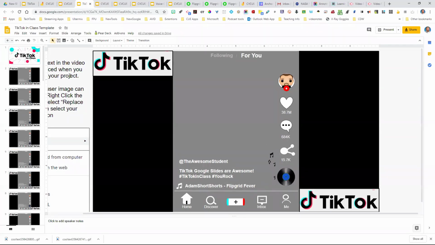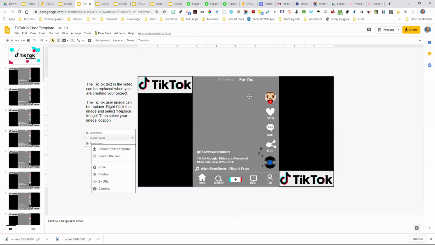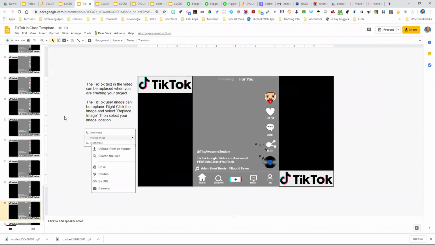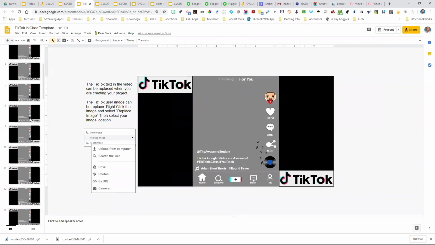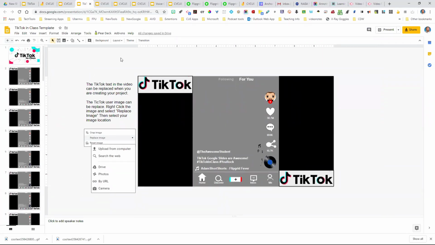It's pretty neat. And all of the templates have instructions built right into them, so the students know exactly what to do. Replace the TikTok, it shows you how to upload the image. All of this is built right into the template so that you can definitely share it out with students, and it has those instructions built right in for you.